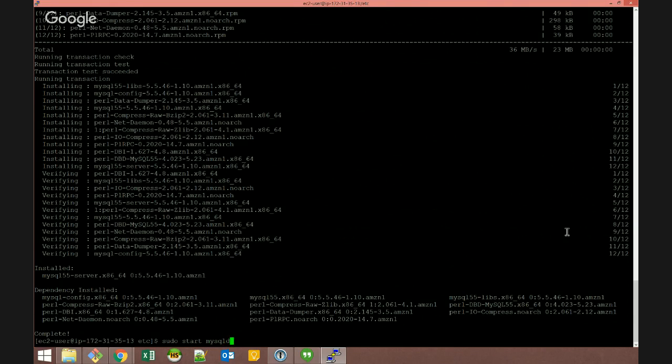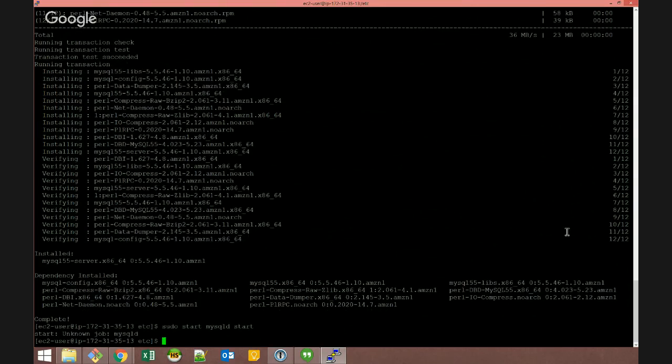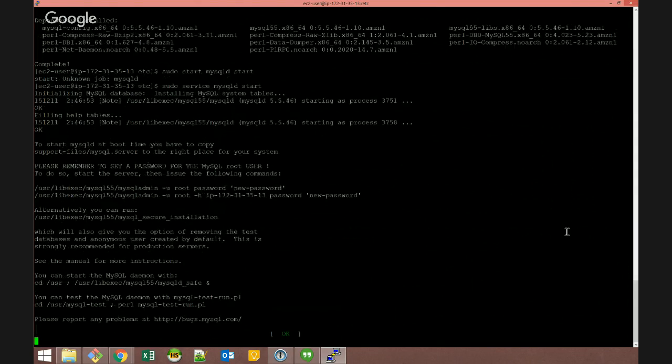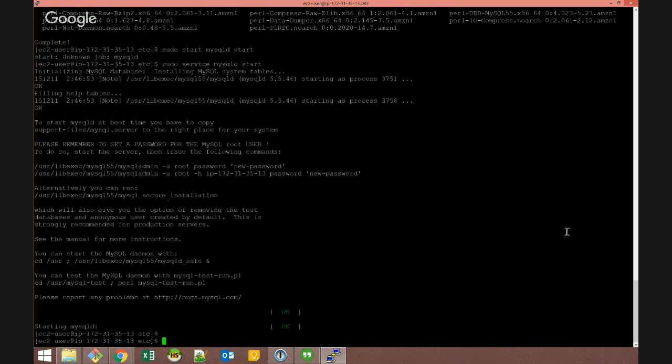Gotta start up the MySQL service. Install complete. Install, sudo service mysqld start. Okay. Now let me also configure it to be a bit more secure.